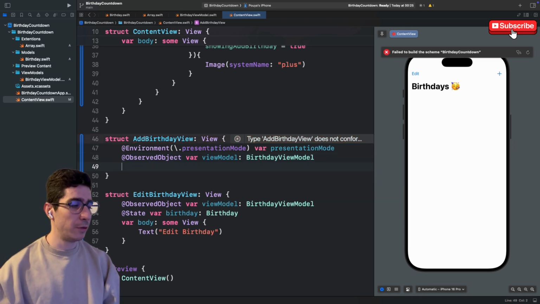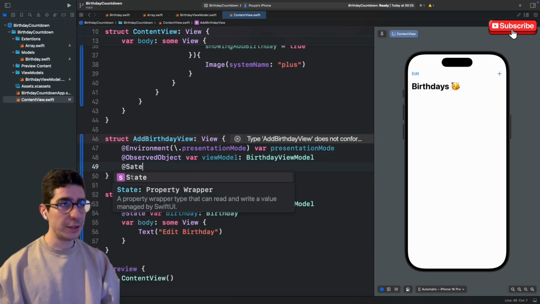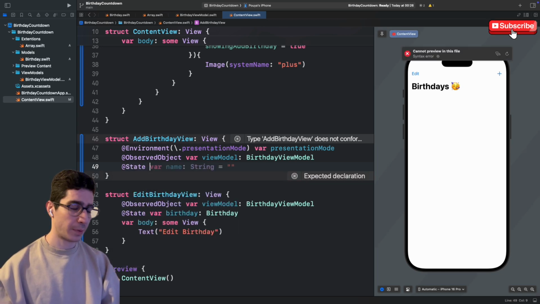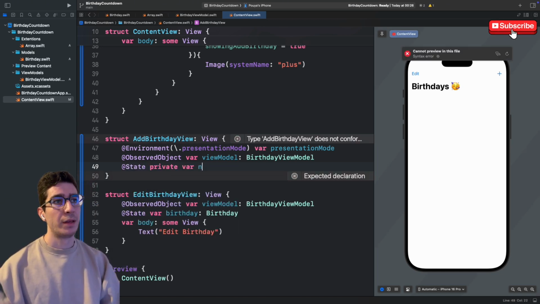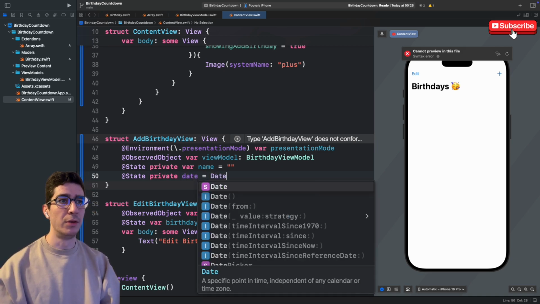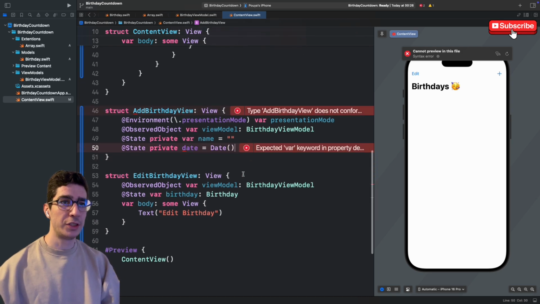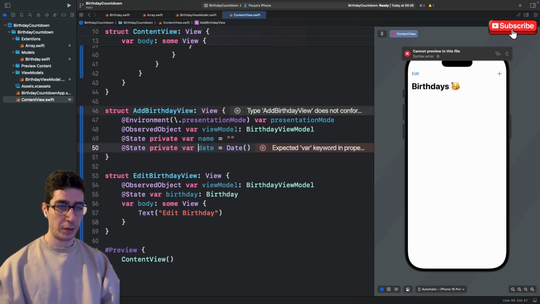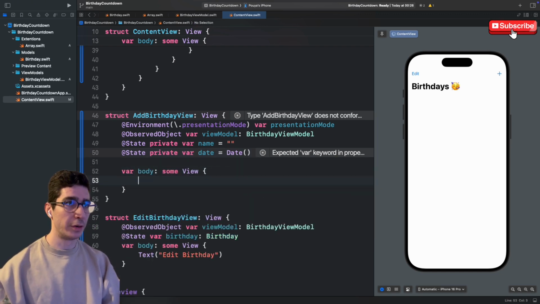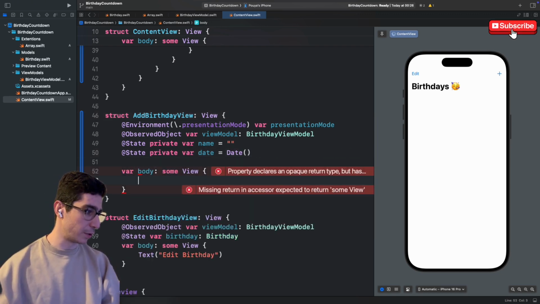We want our view model. Add State for name, not State. Private var name. It is equal to an empty string, and add State private date equal to Date. So this is gonna fetch today's date. So here we have var body, and here it goes.